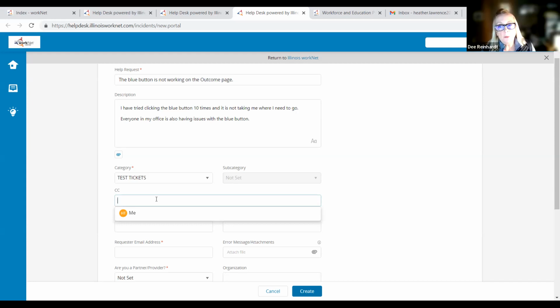One of the people that you might want to include on this is, if you're not sure if it's Illinois WorkNet or procedure or process or policy, you might want to include Chase Martin on a CC on your help requests.